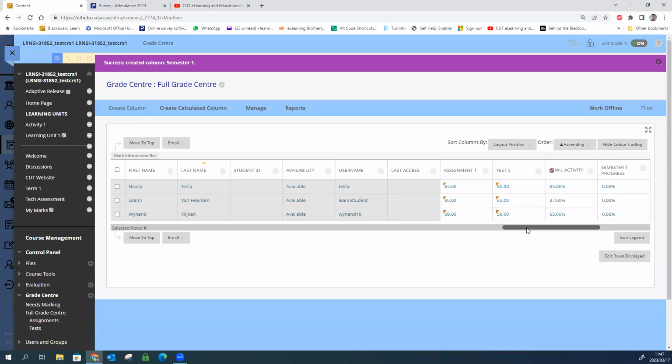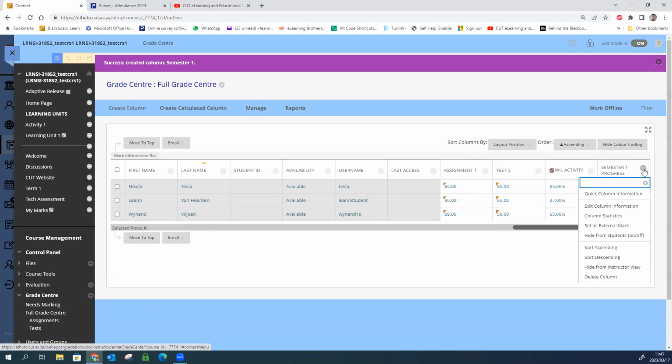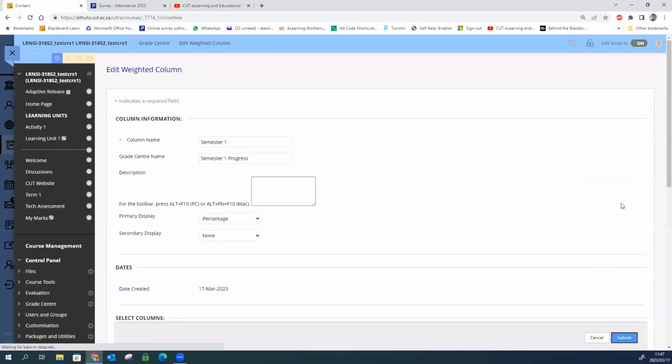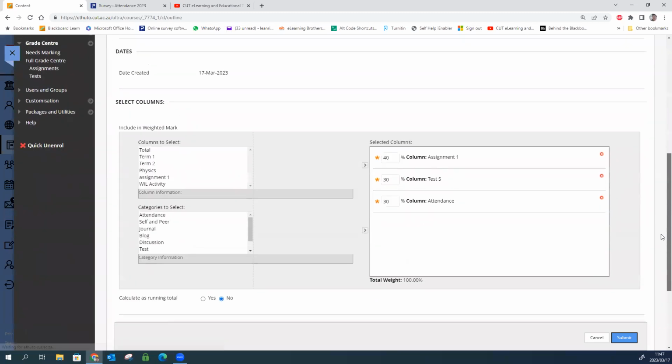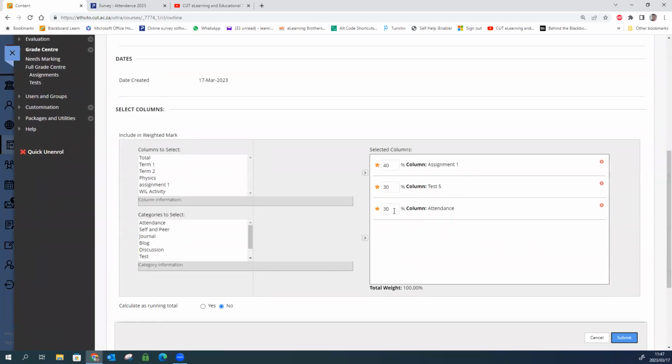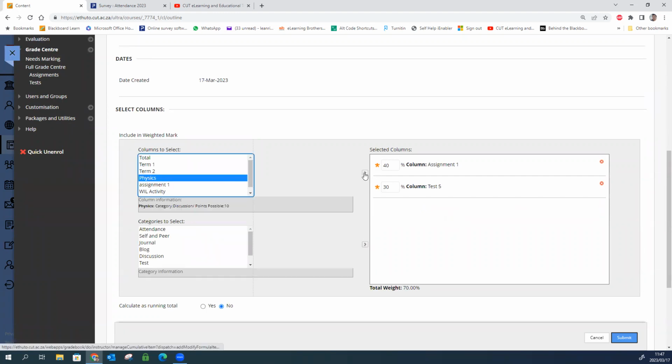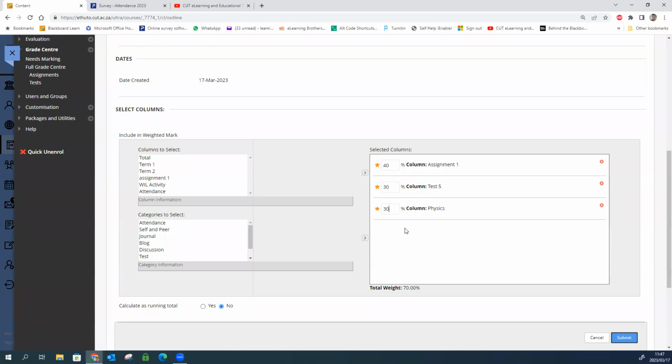Okay, let me change it to physics. That's going to be easier. So if you want to edit any of these columns, you just go to its little drop-down menu and say edit. And now I'm going to bring attendance back, just deleting it. And I'm rather going to choose that physics and bring that over for the other 30%. Submit.